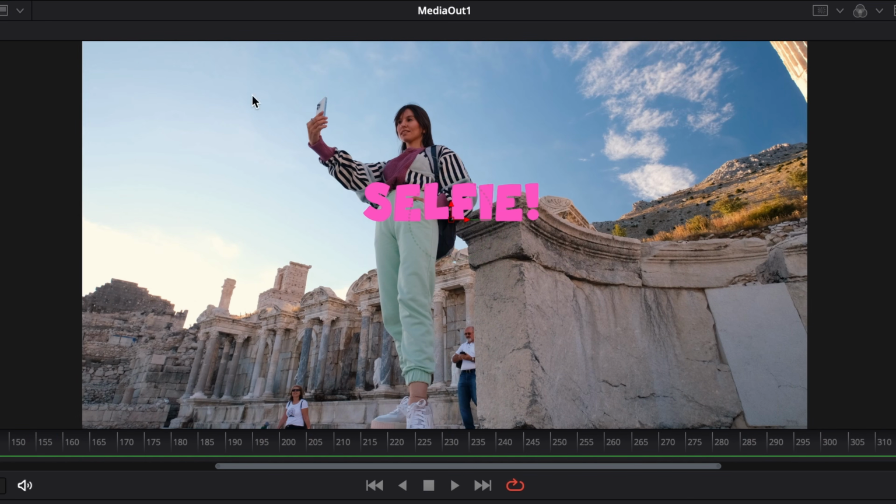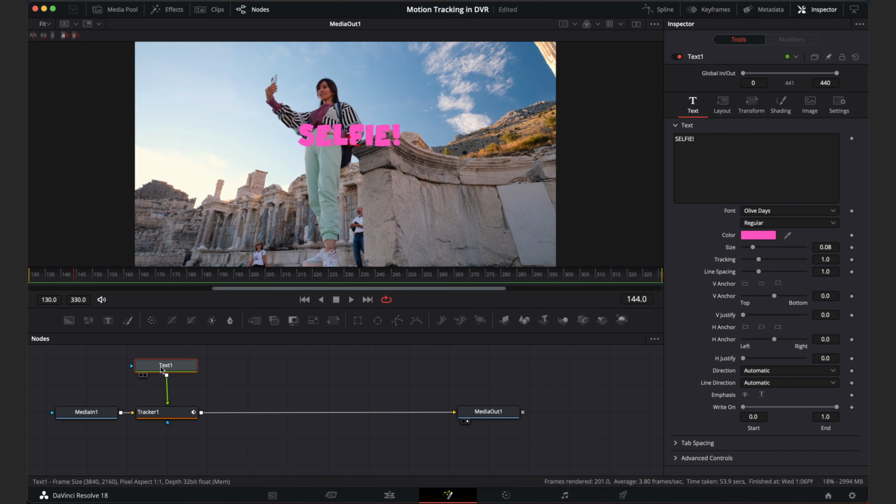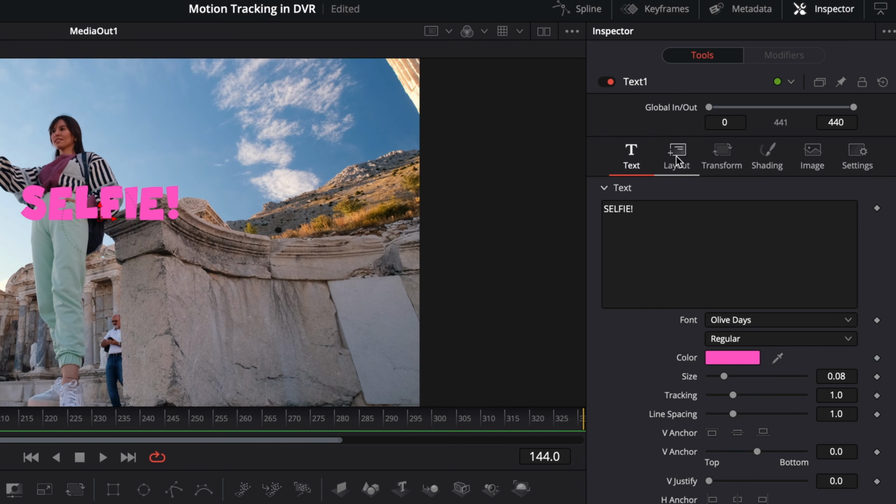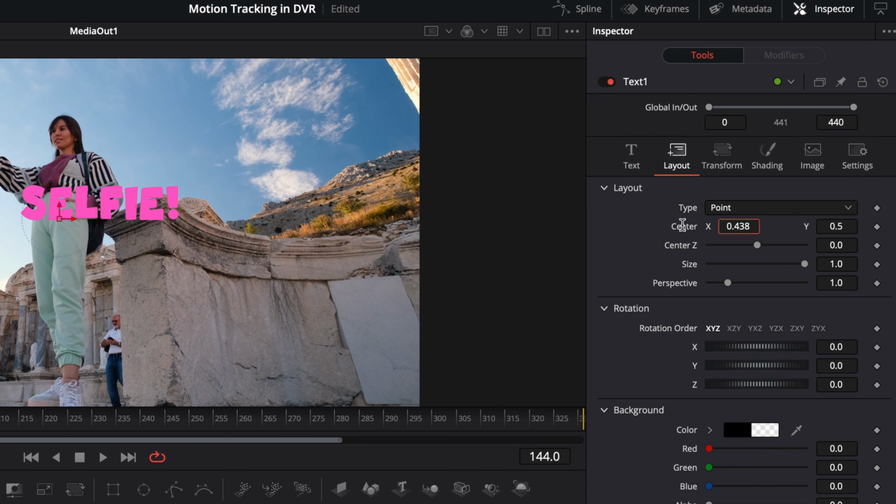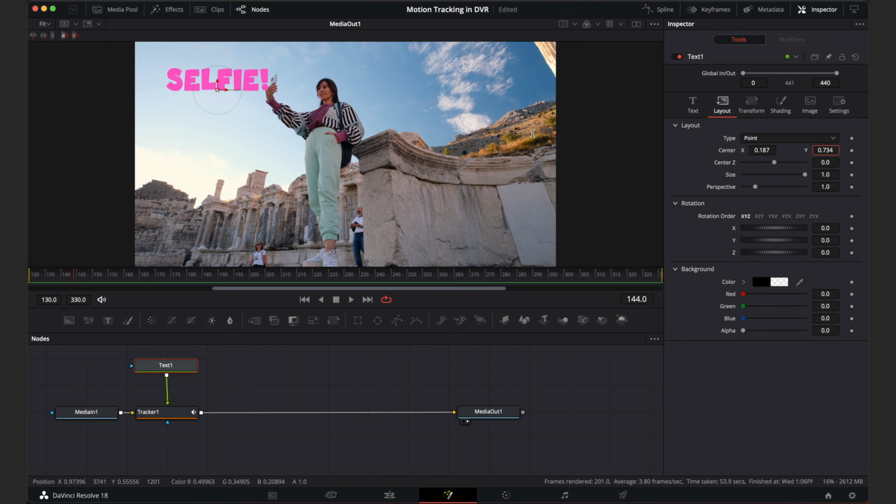But we want it to sit up near her phone, so how are we going to do that? It's quite simple. Making sure you've got the text layer selected, we're just going to go up here to Layout, and then we're going to grab our center point and we're going to move that around. So let's just move that into place where we want it. I'm going to take it just here near her phone.